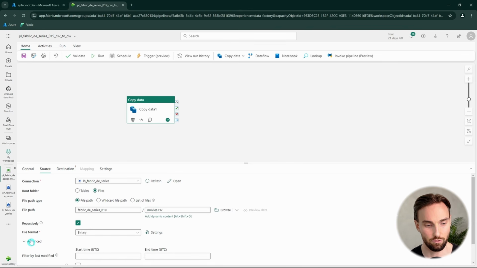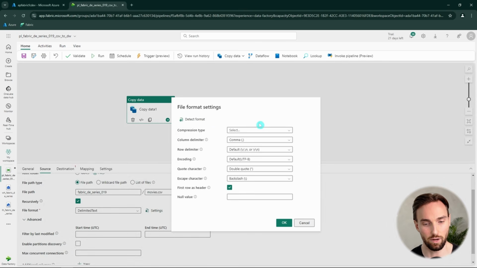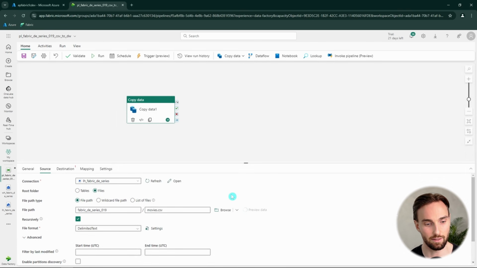And then we have to change the file format to delimited text. And we don't need to touch any of these CSV settings since our file is already following these standard settings that we have here. And we can try to preview the data and see that we have configured everything correctly.